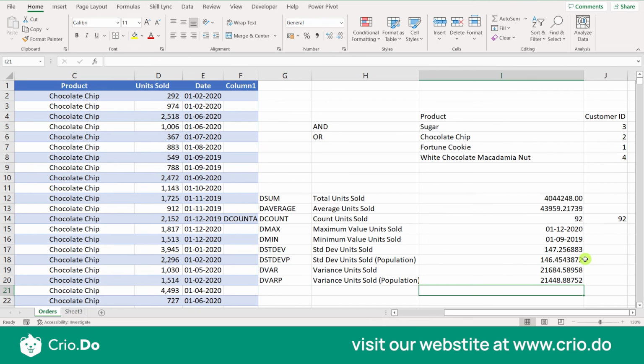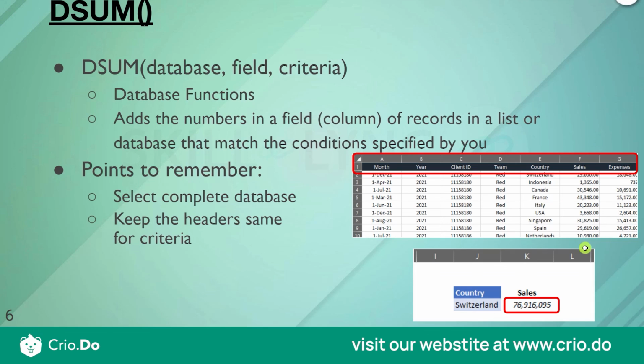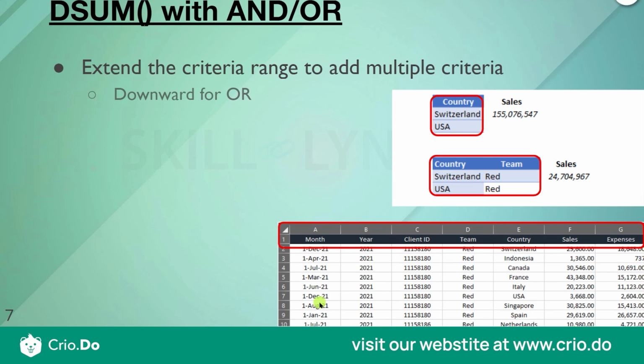So we have calculated a total of 10 functions, all related to the list functions we are talking about. Starting from DSUM, we have the database function. With the DSUM function, we can add the numbers. All these 10 functions take 3 arguments: the first one is the database, the second is the field, and the third is the criteria. You can add multiple criteria by writing in the downward or the rightward direction. If you write in the downward direction, you have an OR kind of logic. If you add the criteria in the rightward direction, you have an AND kind of logic.